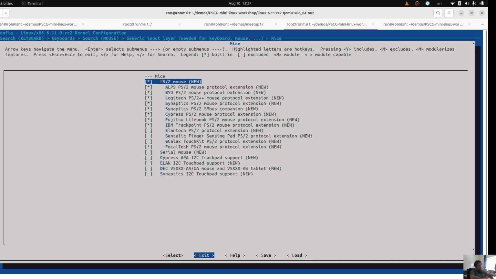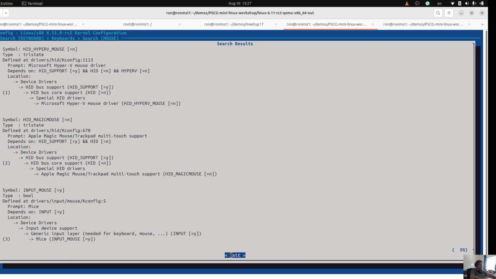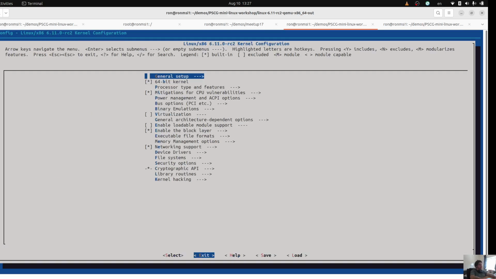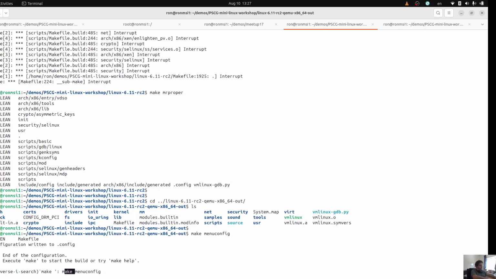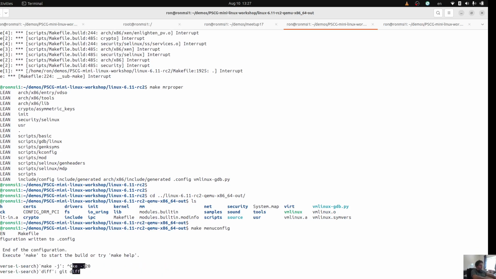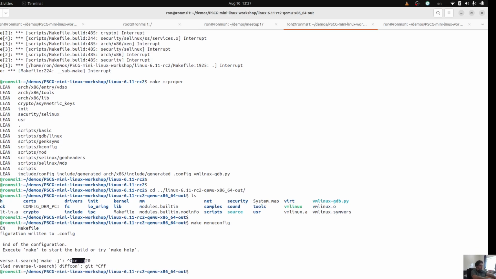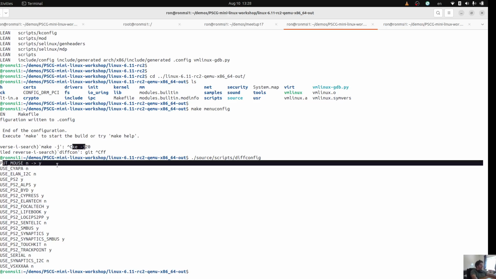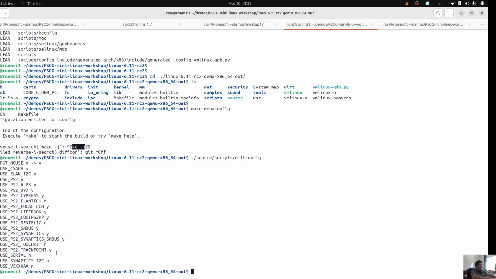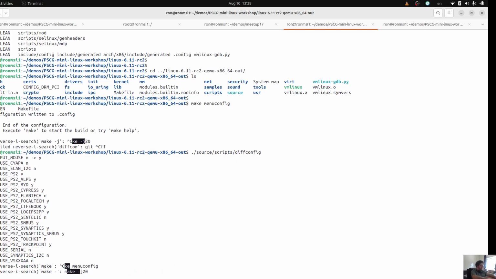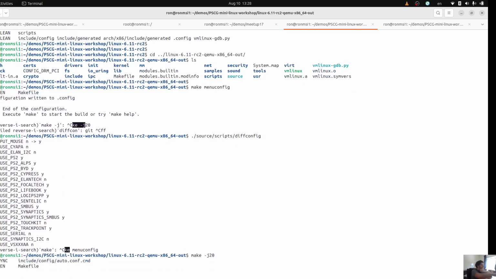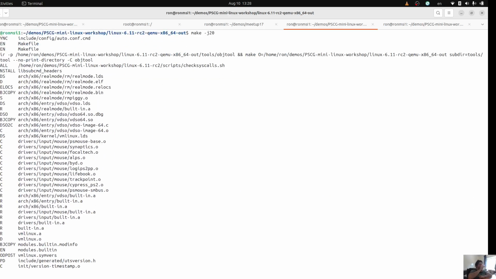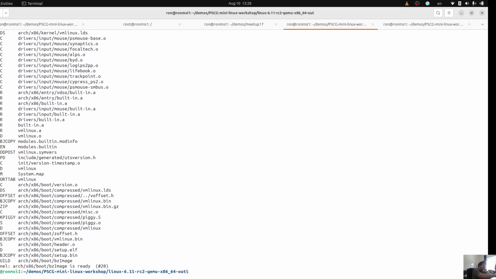So let's first see what's happening without EVDEV, okay? Let's say that we add this, and let's say that it compiles. So let's look at diffconfig, source scripts, diffconfig. It pretty much says what we needed, okay? And let's make -j26. Told you it would be super fast.